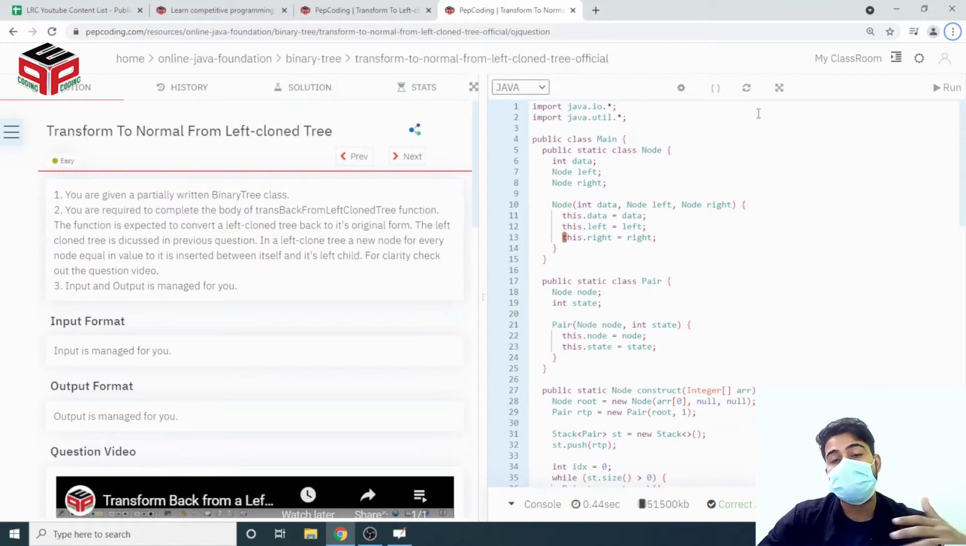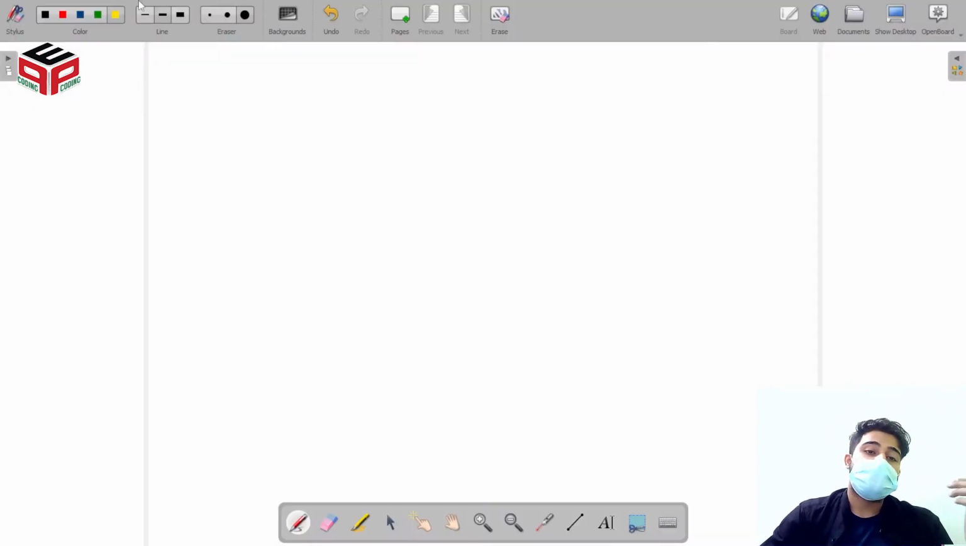So today we are going to discuss an interesting question on the binary tree, that is, transform to normal from a left clone binary tree. So without wasting time, let's move on to the question.